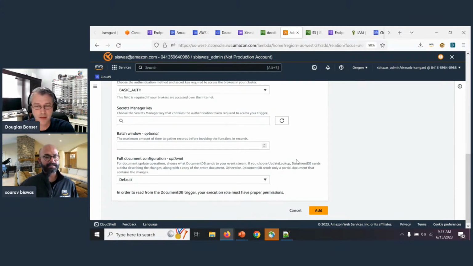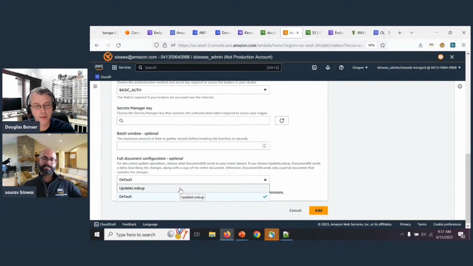Okay, and then there's another option which is full document configuration. Now it depends on your use case. By default, it pulls the whole document, right? But only certain changes. Suppose the operation is an update, and you only want the change that was happening because of the operation, you use update lookup. Again, whether you want to pull the whole document or just the delta of the change, that is how you choose this option.